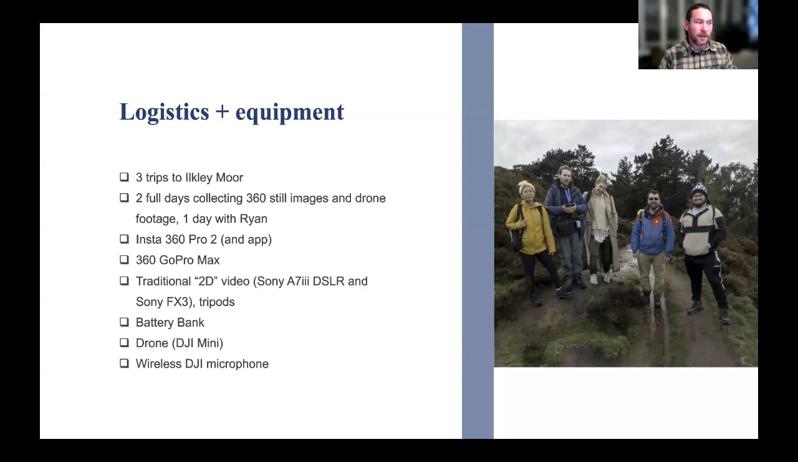We had an Insta360 Pro 2, which is a quite good 360 camera that can do 8K video and photography. It's got a really useful app so that you can just use the app to operate it. We had a 360 GoPro Max, which is a lot smaller, which is the one that Ryan would hold as he walked around. For our normal traditional style videos, we had two DSLR style cameras, the Sony a7 III and a Sony FX3.